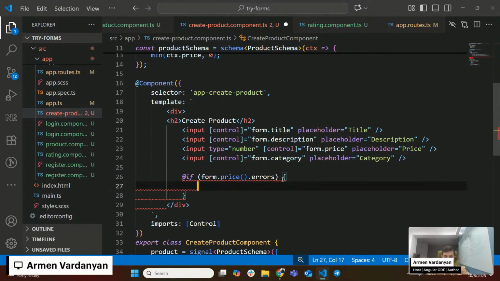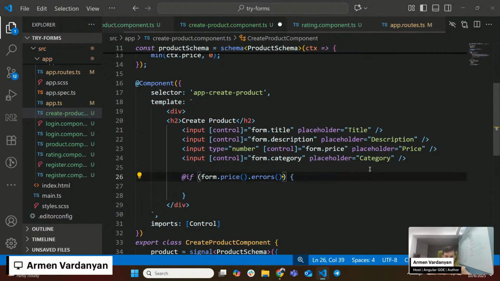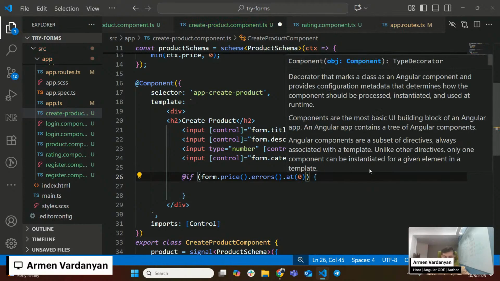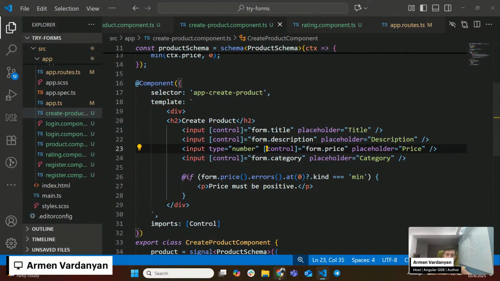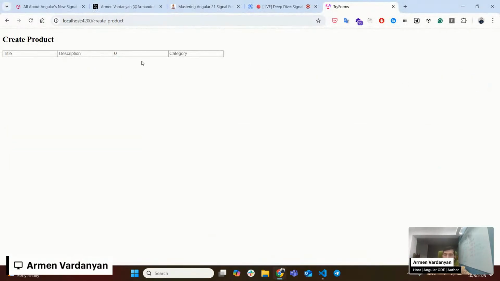Wait. Errors, why will the condition always return true? Oh, yeah, I know. Now it's an array, so I call at 0 dot kind equals min. I mean, price must be positive. Okay, but if we try this out, it will work for our purposes, right? Yeah, price must be positive. Yeah, it works. It works. And I'm glad it works.